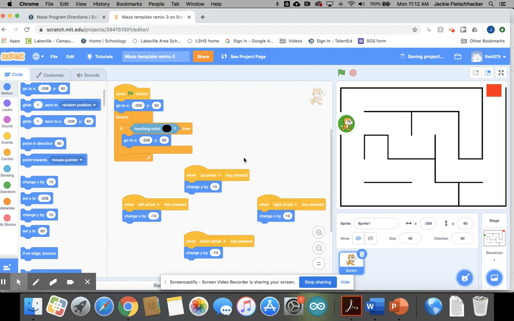So another thing we're going to add with the cat is to make him look like he's actually going that direction. So we're going to do this point in direction. What this block does is when I click on it, right now it's not doing anything because he's already pointing to that direction. But if I want him to point down, I can drag that arrow down. And when I click this block, you can see he points down. So that would be the down one.